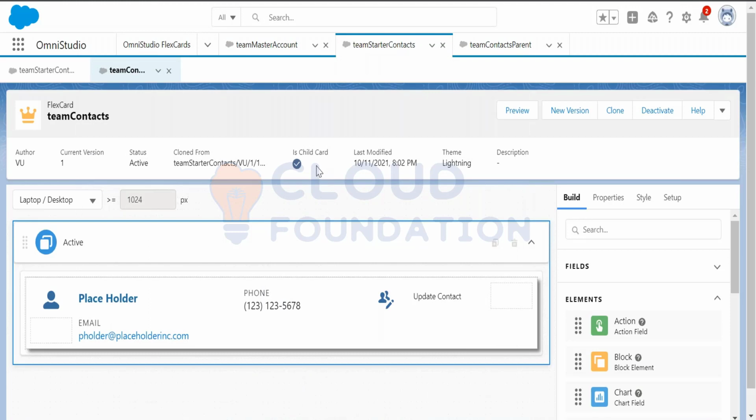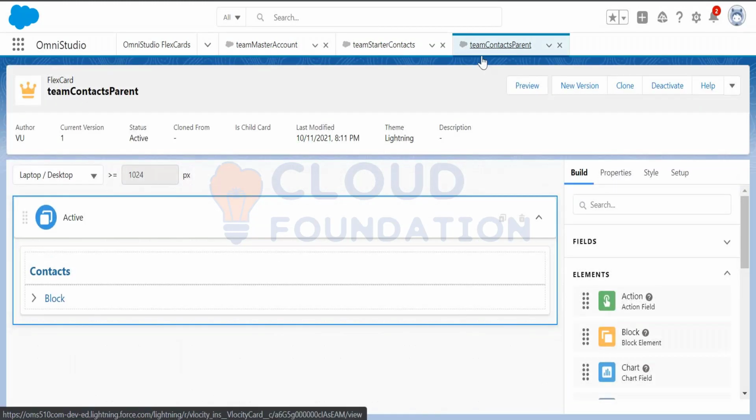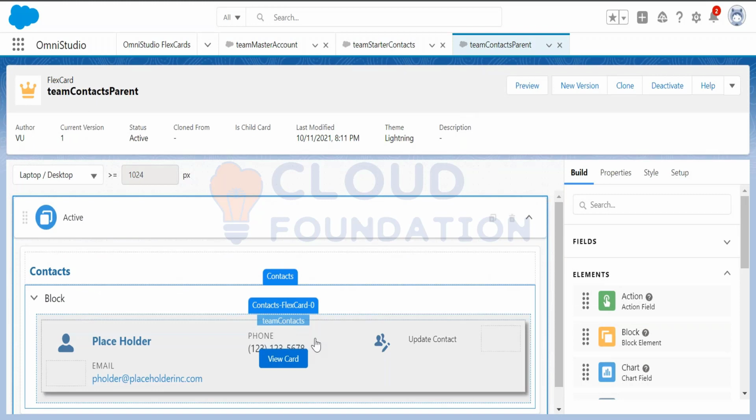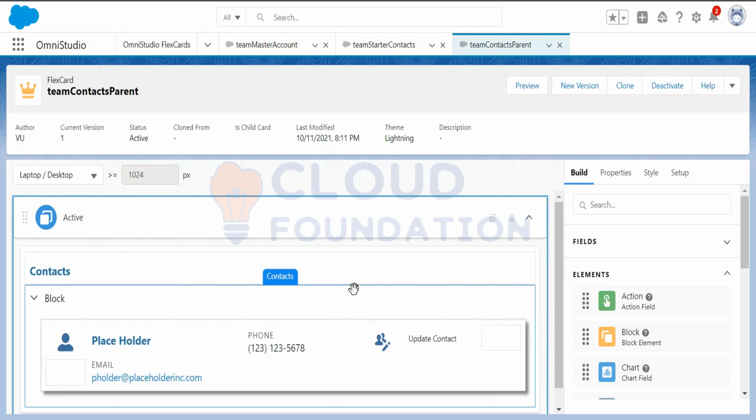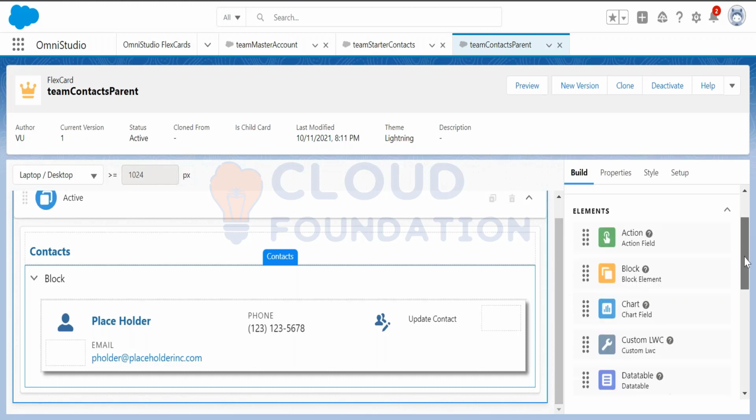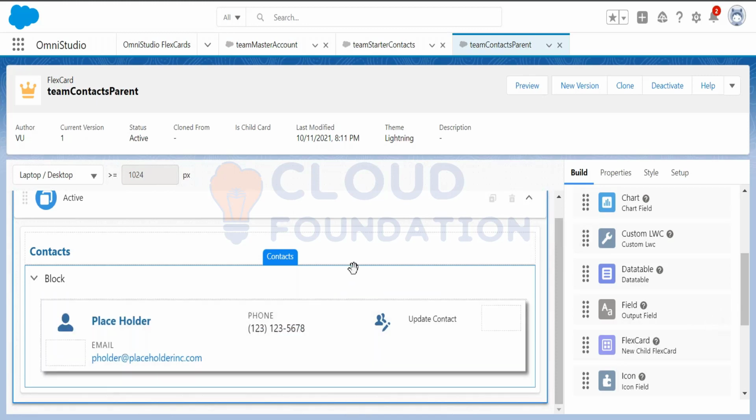The contact card is a child card. This child card we cloned and added the data source. Also, we went to the parent card. In the parent card, we are able to embed the child card. So here we are using the data source in the child card itself, right? We used a flex card element to embed the child card into the parent. Okay, so that's what we have learned so far.